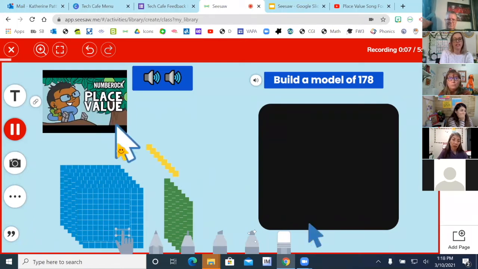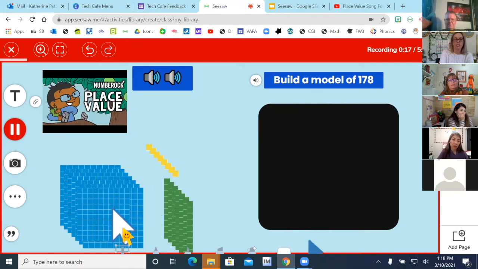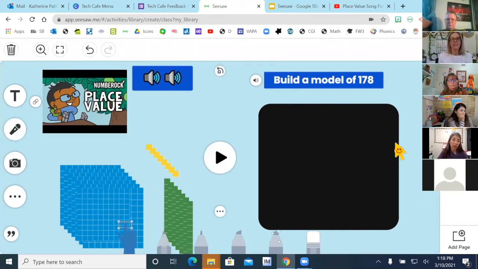So you might say, today, boys and girls, I want you to watch the video first. Then I want you to look at the number you're going to build. On this page, you'll build 178. Make sure that you grab the base 10 blocks and drag them onto the work mat. Okay, so that way the kids are actually seeing what I'm expecting them to do.